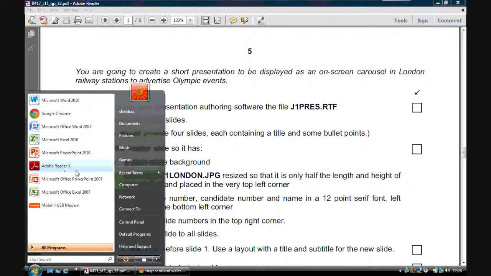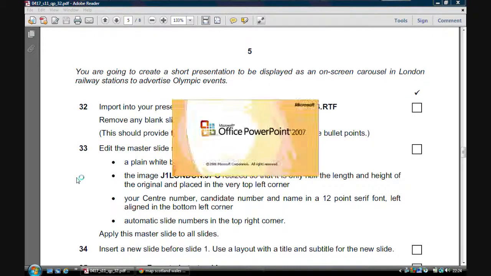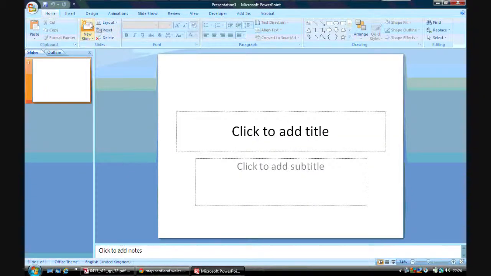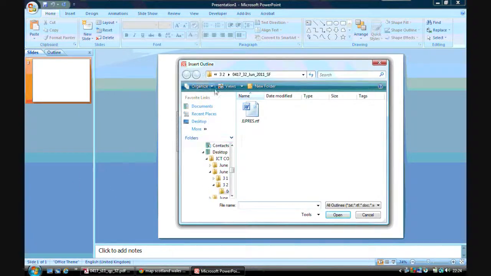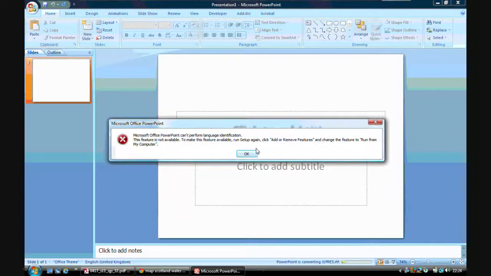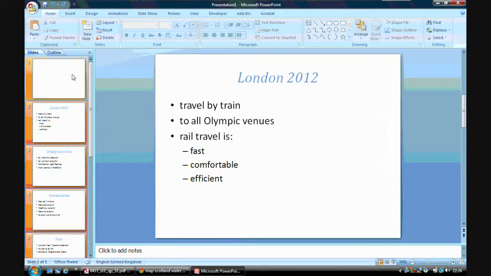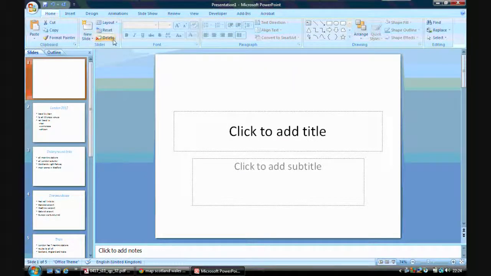So click on start and you open up PowerPoint. Okay, you click on new slide, slides from outline. You navigate into your June 2011 paper 3 variant 3-2. Click on the file j1press.rtf and click on insert. Okay, the first one is a blank slide, so you click on it and then click on delete.